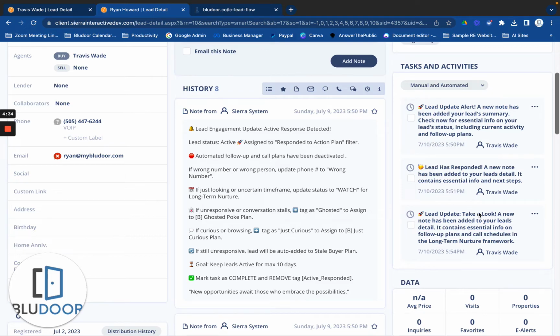It's going to look something like this. I don't have a task up for that one, so it is right here. Sorry. Lead has responded. A new note has been added to your lead's detail. It contains essential info and next steps. So you take a look at this one, and it just breaks it down for you.